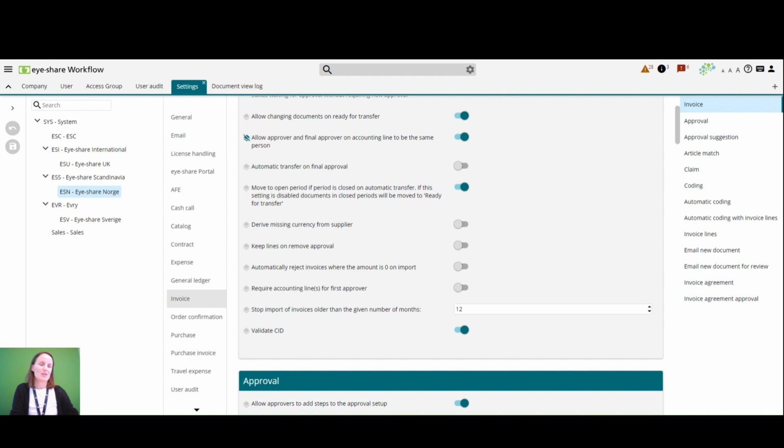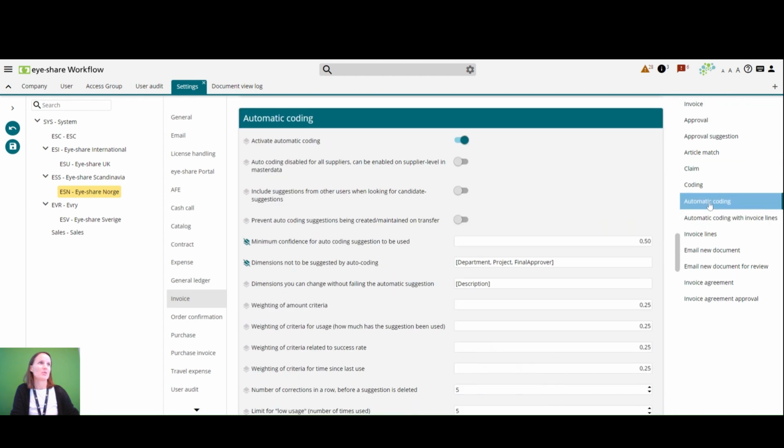A few last small features I want to show you is this new one, automatically reject invoices where the amount is 0 on import. And also in automatic coding, the dimensions not to be suggested by autocoding. You can now also add approver and or final approver as values that should not be suggested by the autocoding.